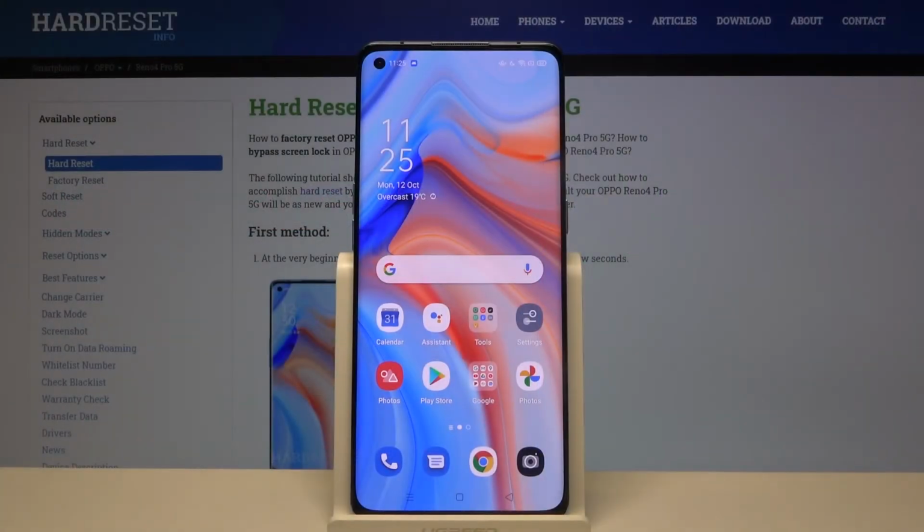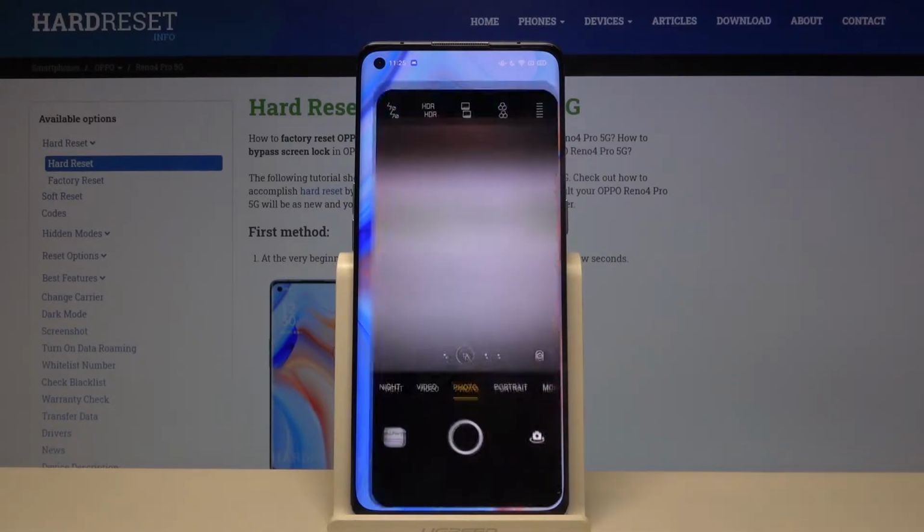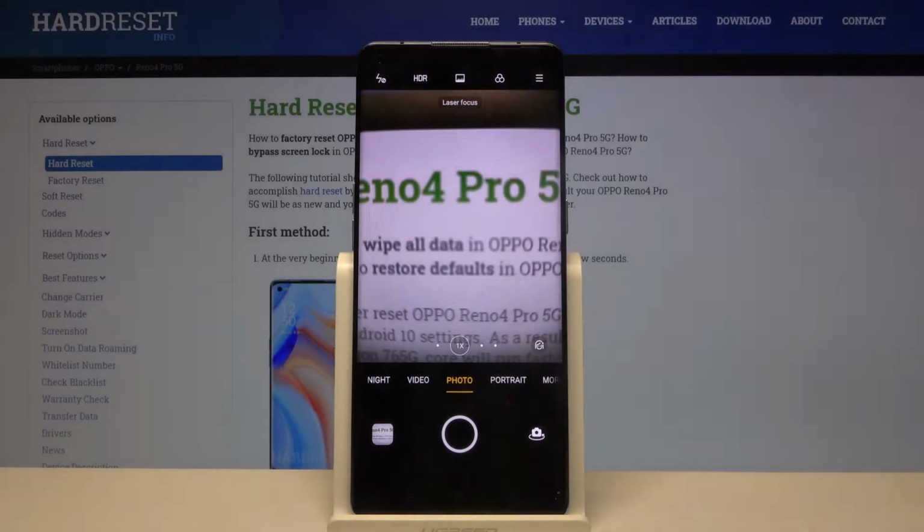Welcome, here I've got OPPO Reno4 Pro and I'm gonna show you how to manage the camera watermark on this device. So at first we have to tap on the camera button here to open it, and for now we are in the standard photo mode.